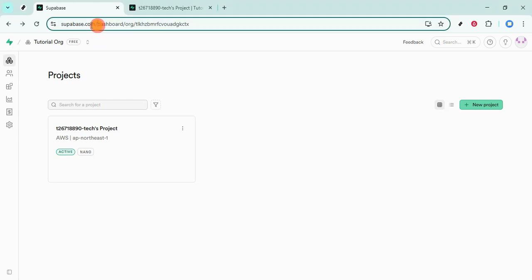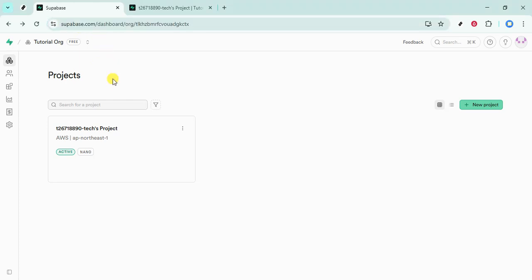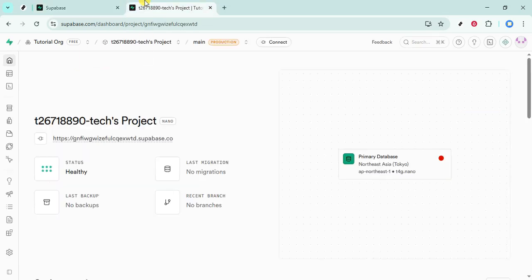Start by opening your browser and signing in to the Supabase dashboard. Once you're in, head to the project you want to work with. If you have multiple projects, choose the one where you intend to use the secret key. This keeps your work scoped and avoids mixing credentials between environments like development and production.